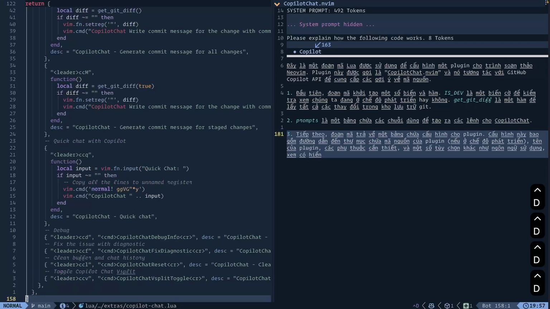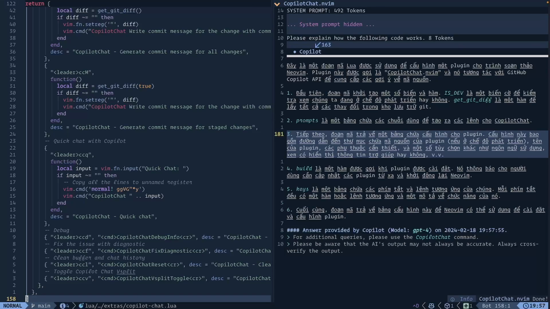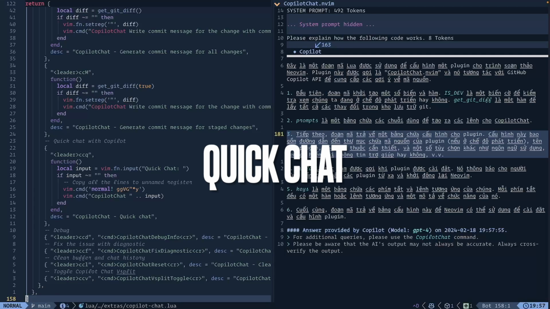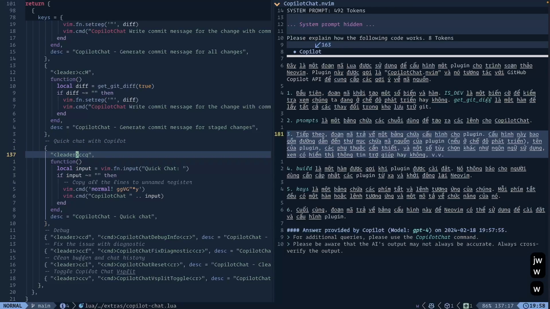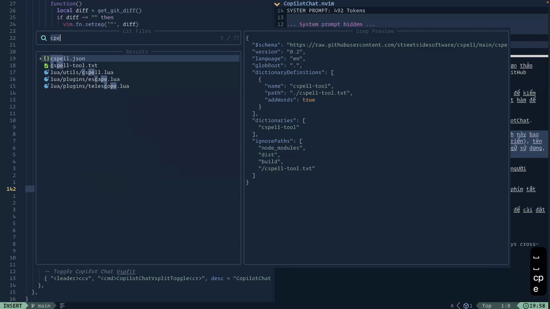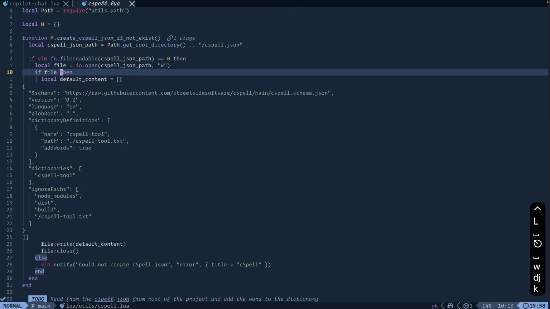At the end, I find it's quite useful because the plugin is easy to customize to your needs. You can define a custom input like I said, or this one. This one is similar to what they call chat with Copilot. I just create the finding, and this one asks a question, and behind the question I will copy all the lines to the unnamed register, and this will ask about the file. So for example, I go to C spell, so this is the file, and I'm going to ask about this file.